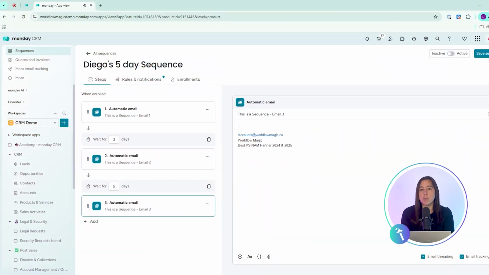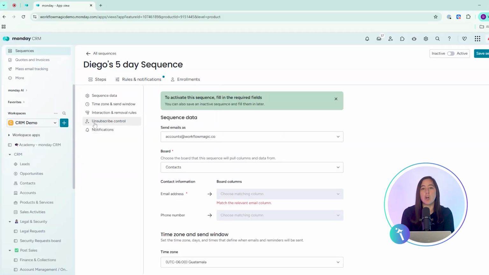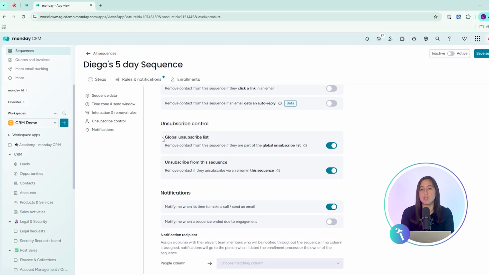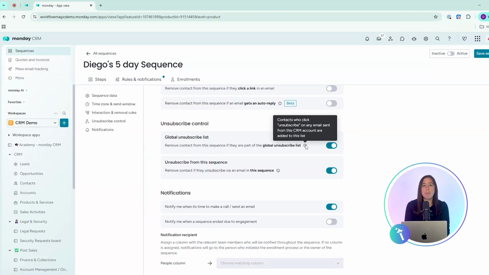If you go into your sequence setting and open Rules and Notifications, you'll see a section called Unsubscribe Control. From here, you have two options. The first option is a global unsubscribe. If someone clicks this, they are going to be removed from all of your sequences. They won't receive any automated emails from your account moving forward. So this acts as a full opt-out across your entire CRM.